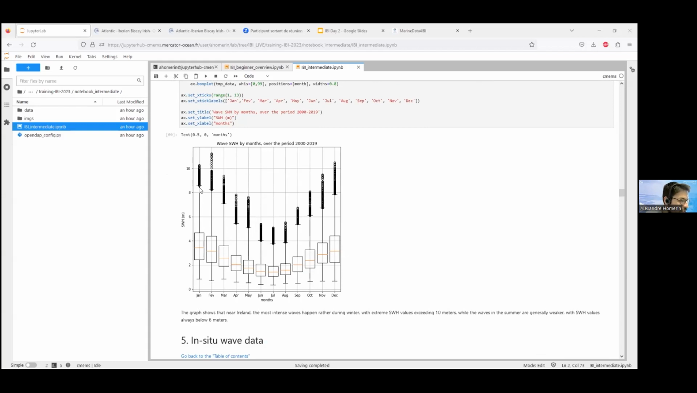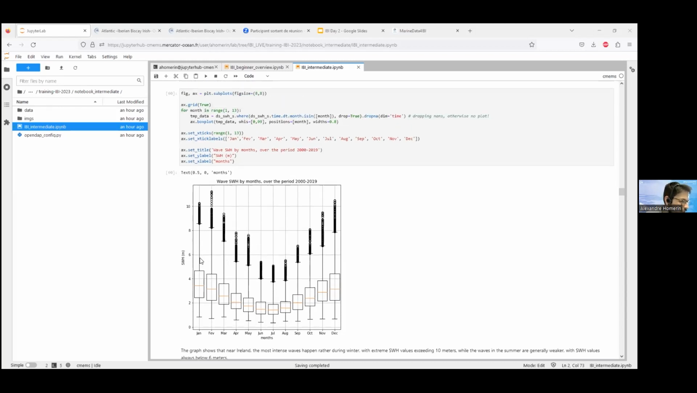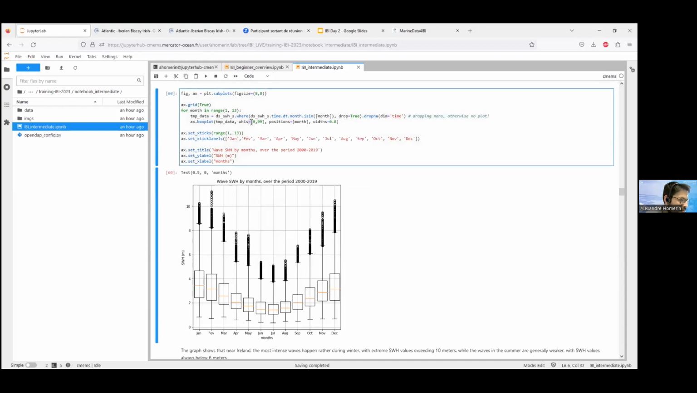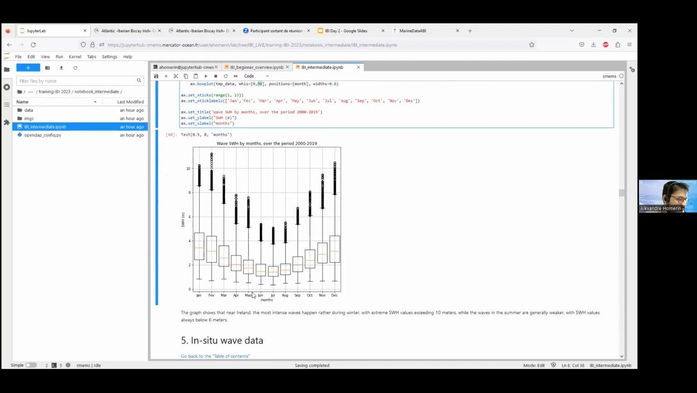So this whisker extends to the 99th percentile, and so the remaining points are the last percentile of values. These are really the highest waves, we could say the extreme values. I've chosen myself to have this kind of extension, a whisker attribute which goes from 0, minimum, to 99th percentile. And as we can see here, the waves are indeed smaller during the summer, near June, July, August, than in the winter, where the highest waves are located.